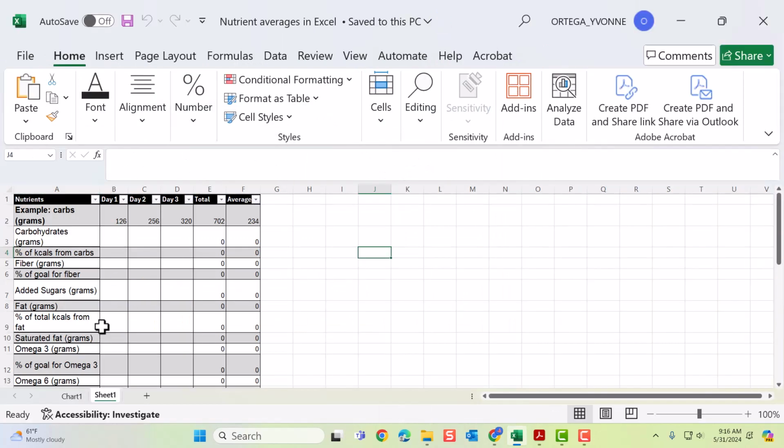So the assignment looks like this. This is the Excel worksheet. And notice all the calculations are done for you. If you aren't familiar with Excel, you really don't need to be because all you have to do is enter the data. So for example, I give an example here for carbohydrates. What were your carbohydrates on day 1? What were your carbohydrates in grams on day 2, day 3? We total them up and then we average them.